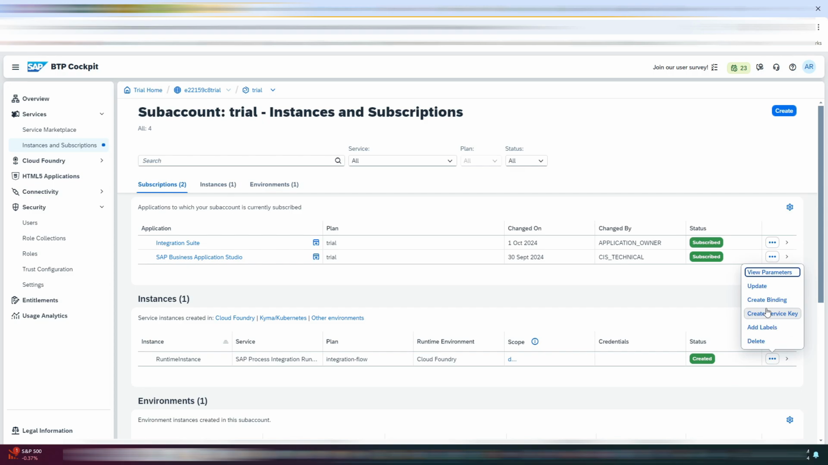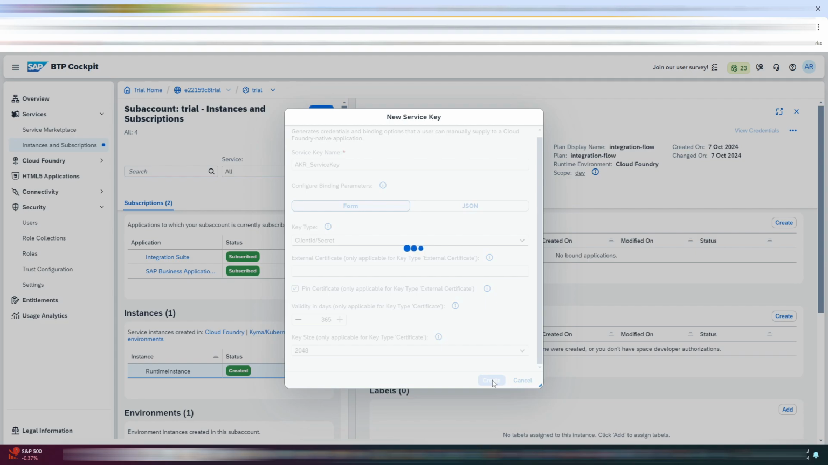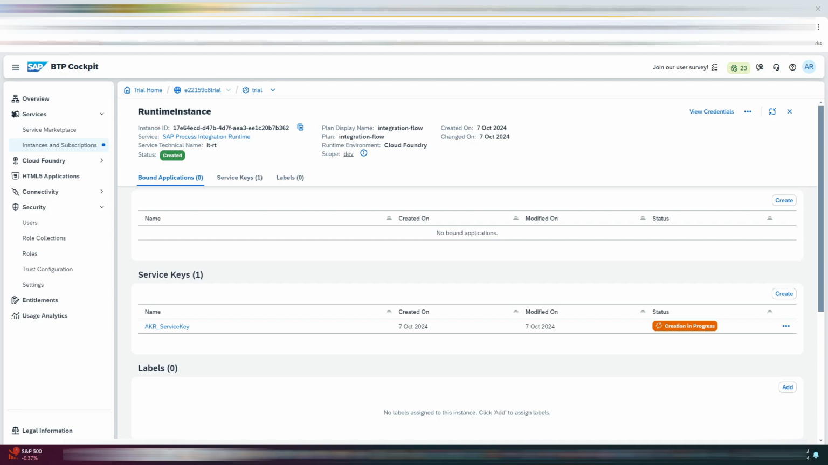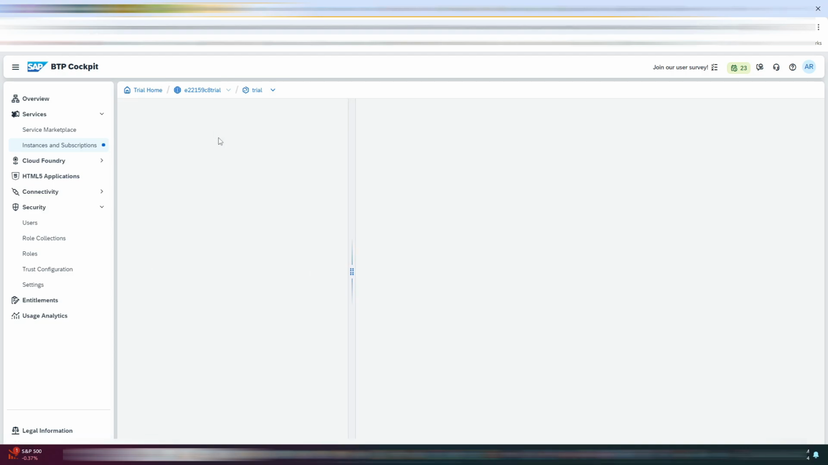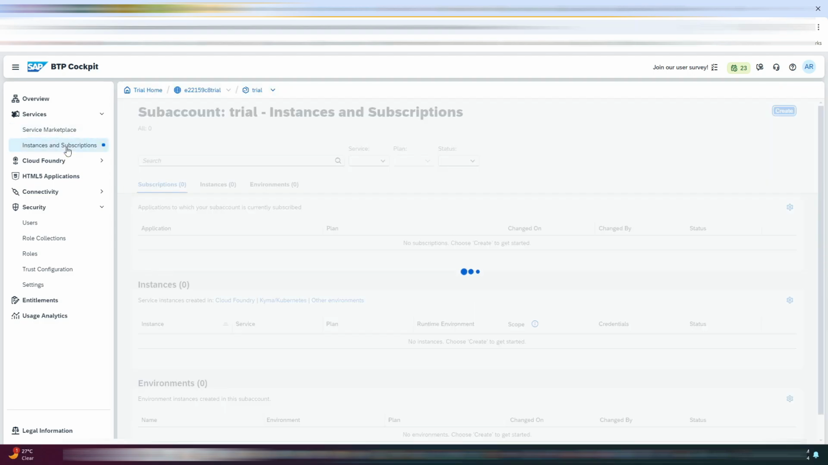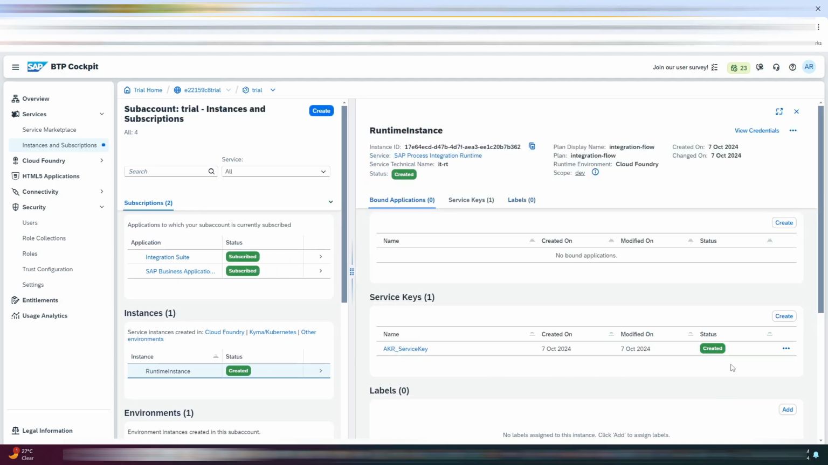So okay, now we will create a service key. Enter a service key name of your choice. After that, click on Create. So as you can see, our newly created service key is visible.